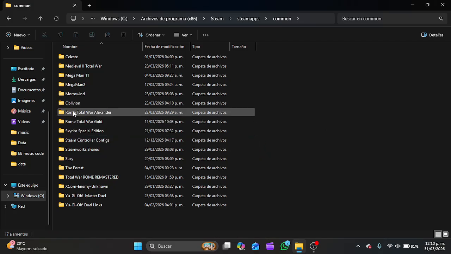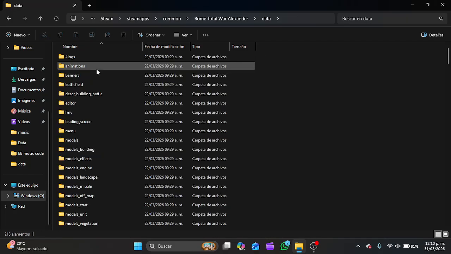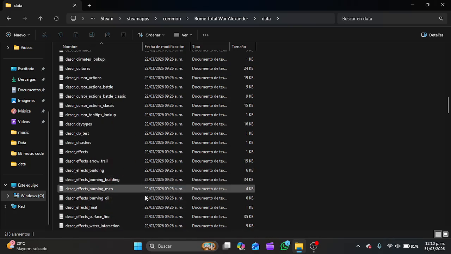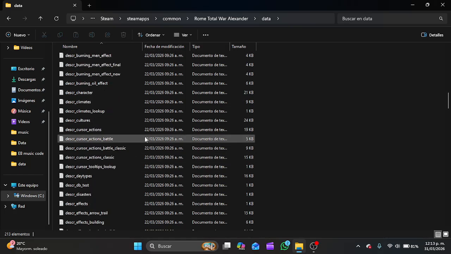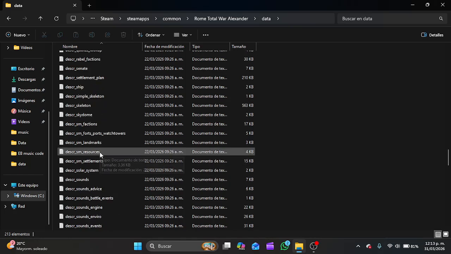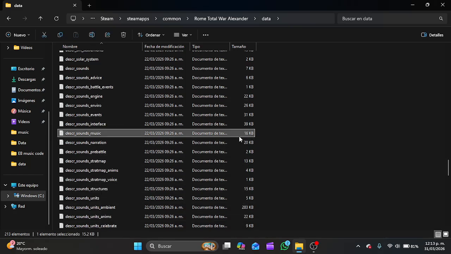Now, what you have to do is go to the Alexander folder, data, and then we need to look for this effect sounds. It's a note file. This sounds music, this is our file. Just copy that.